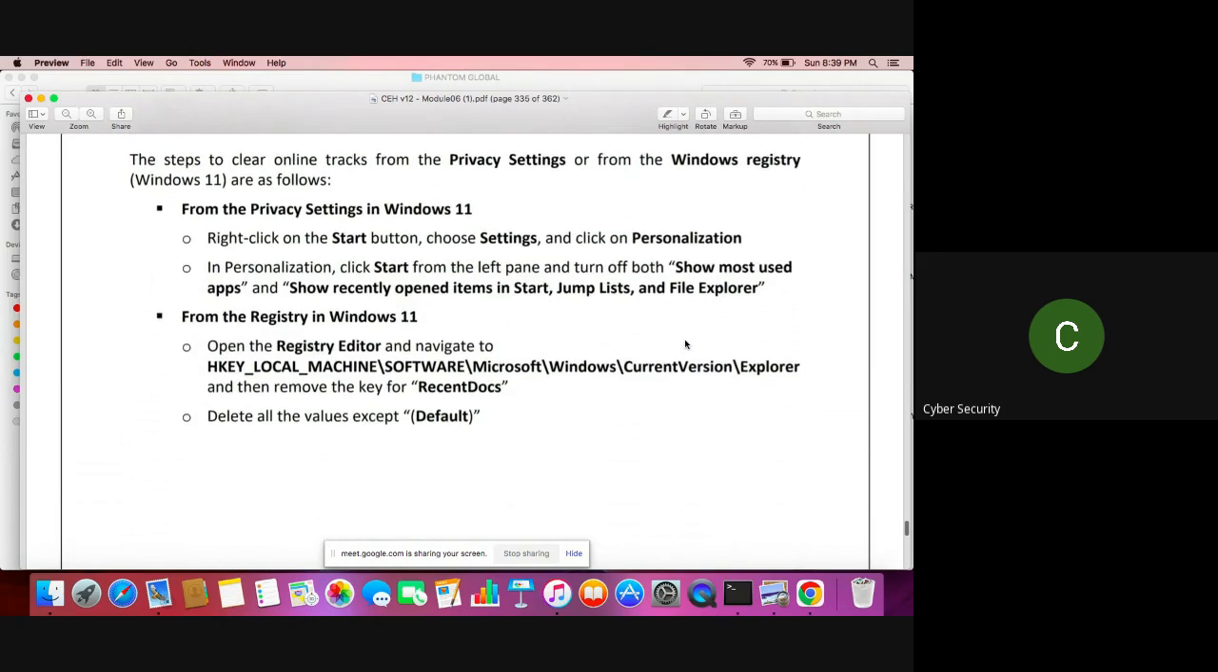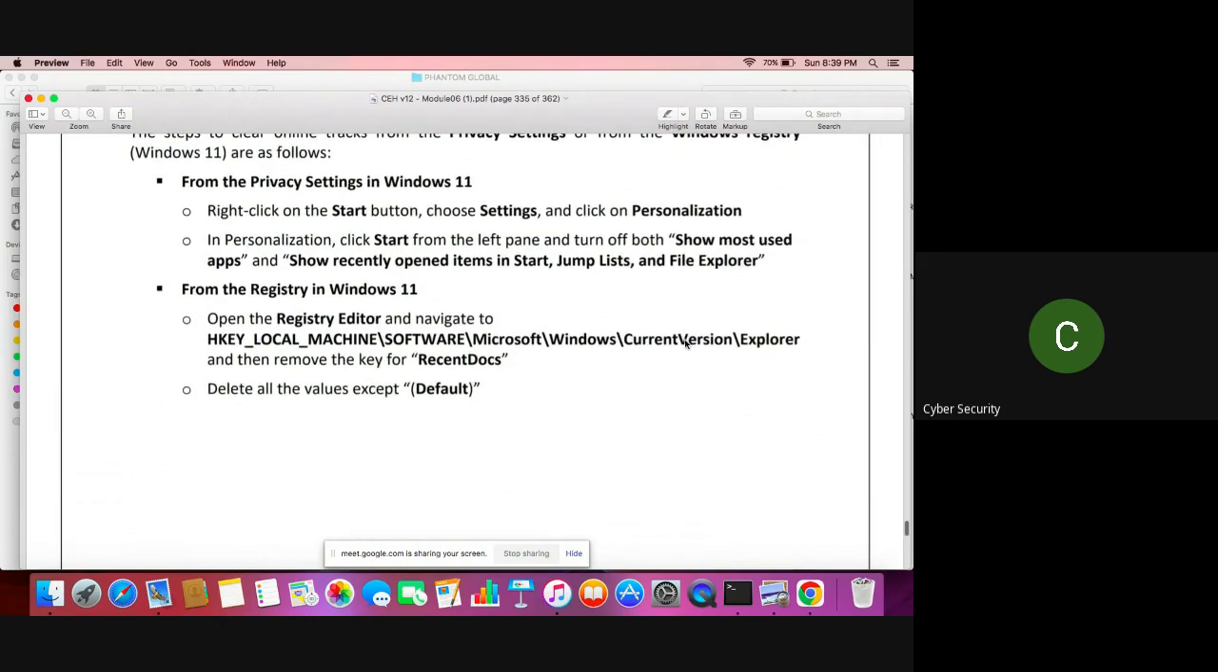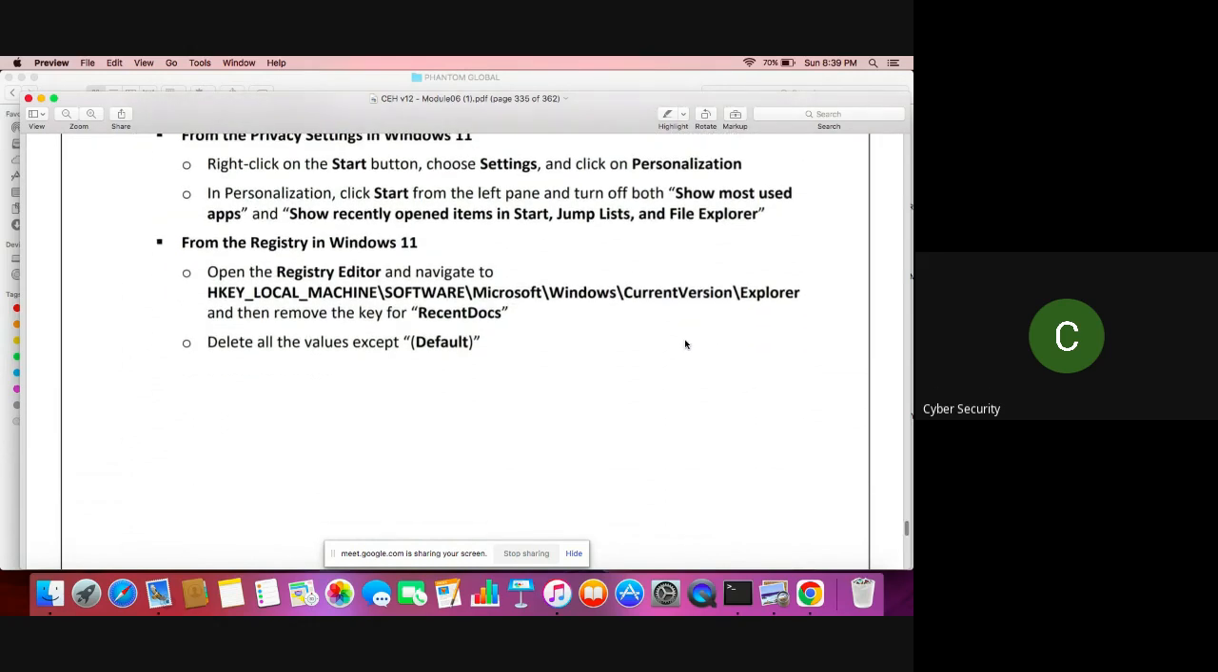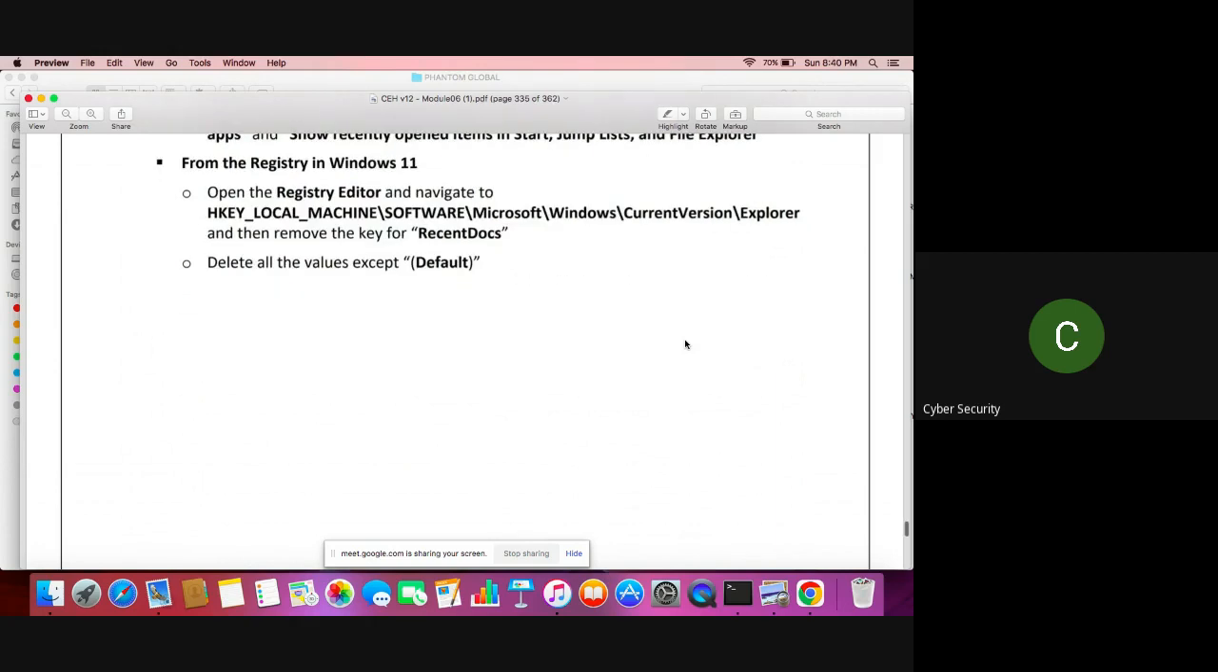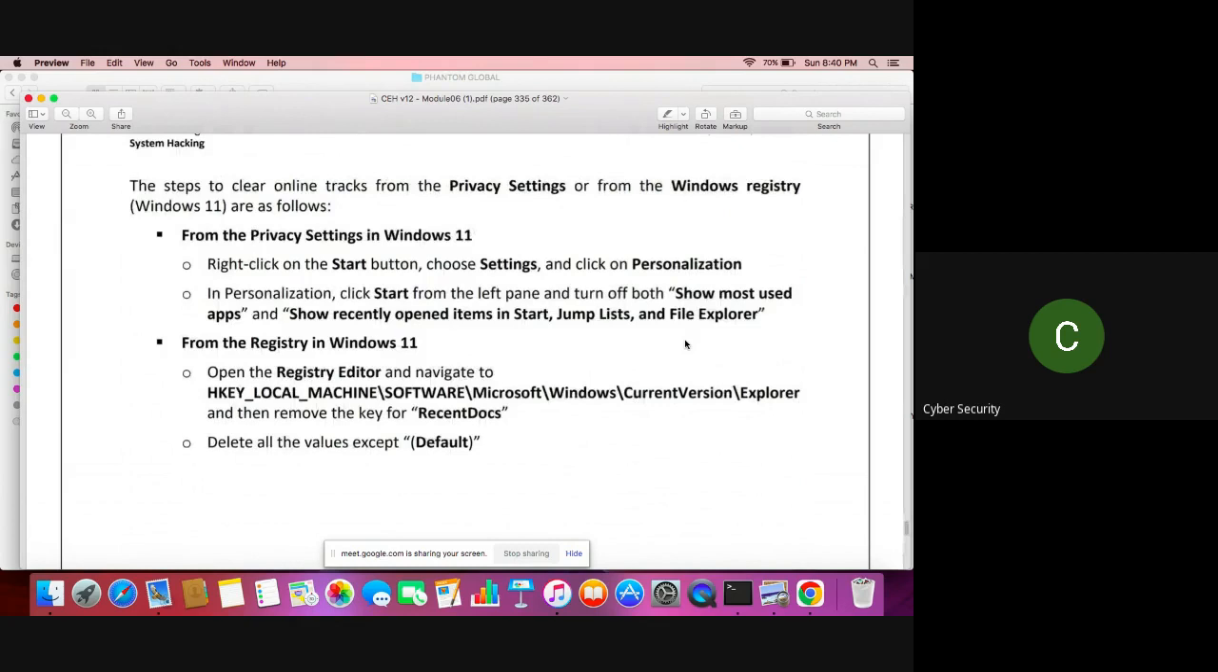Then from the registry, open registry editor, navigate to HKEY_LOCAL_MACHINE, Software, Windows, and then remove the key for recent docs. Then delete all values except default.